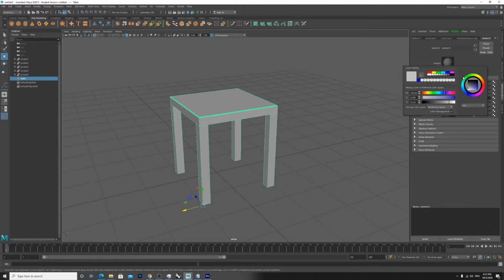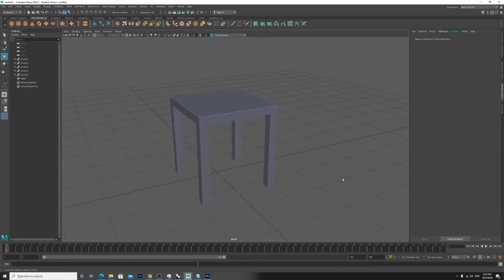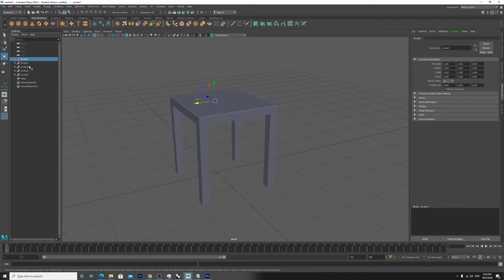So let's pick a color for our table. If we look to the left, and you look at all of these titles here, P-Cube 1, 2, 3, 4, 5, and 6, this is the history of all of our modeling process in order to make the table. Whenever we finish and we're happy with the result of an object and the way it's 3D modeled, we can get rid of all of the history, and this will keep our scene clean and make the file size smaller.